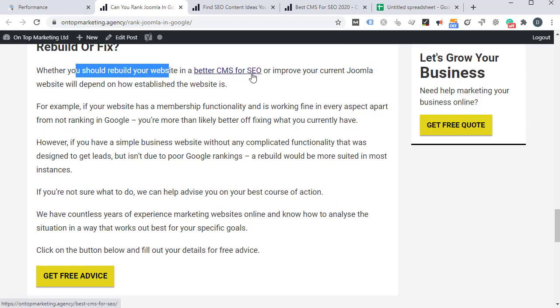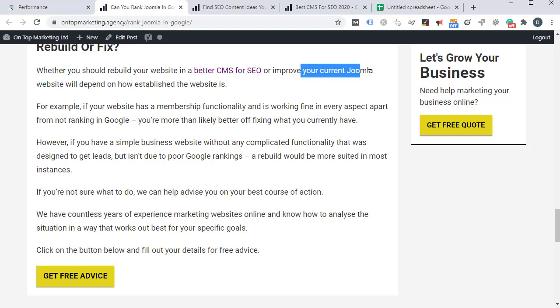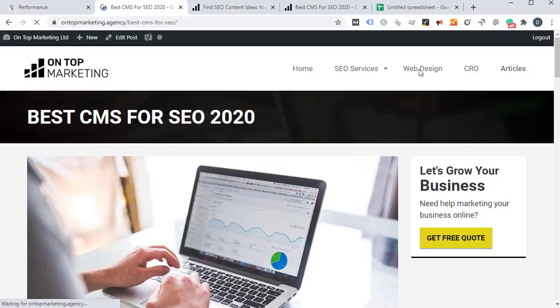I just changed this so that it reads, whether you should rebuild your website in a better CMS for SEO or improve your current Joomla website will depend on how established it is. So this isn't the exact keyword, but it's very similar, and it's still putting an internal link from that to that without hindering the user experience. So as you see, when you click on that, it goes through to there. So that page is now done.